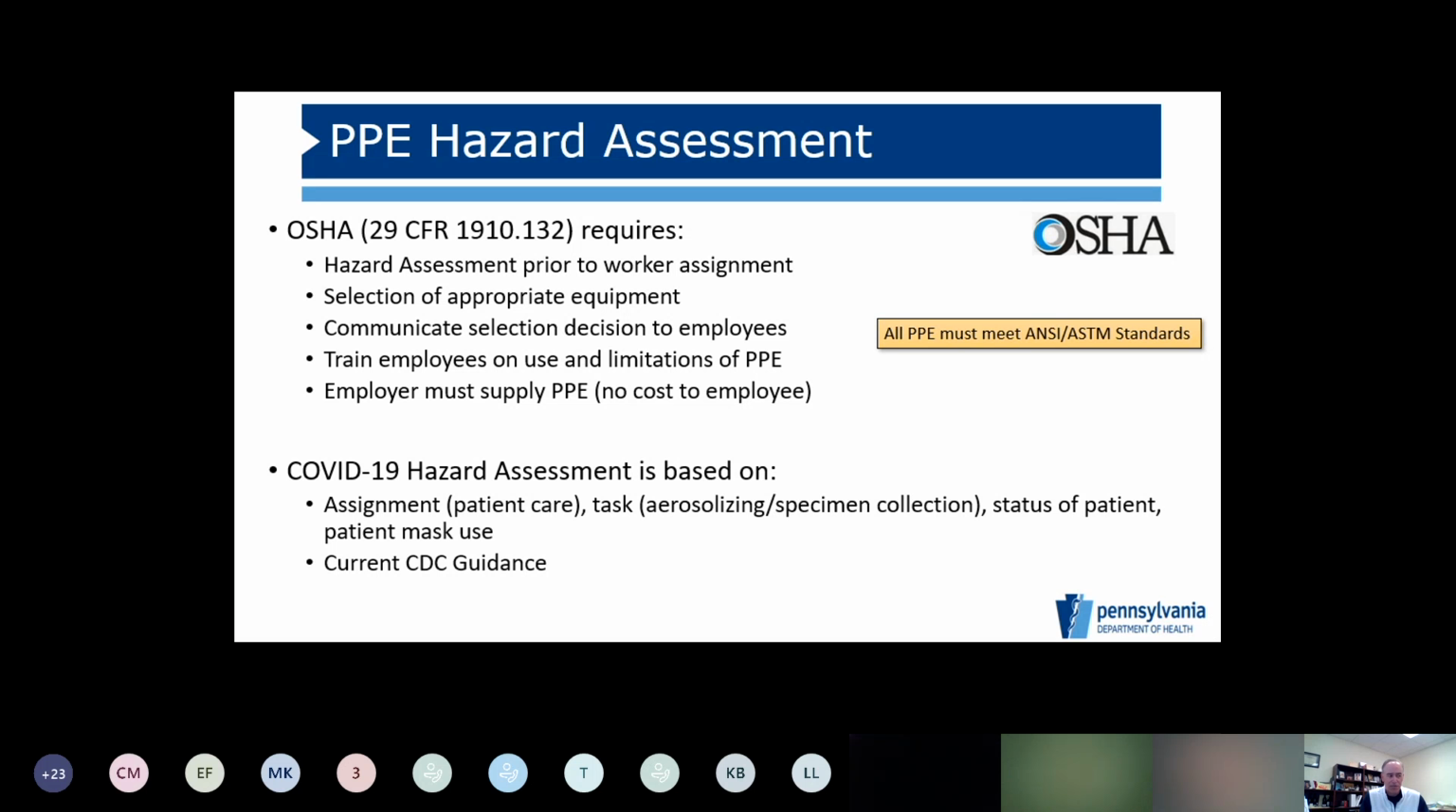What is the status of the patient? Are they confirmed COVID? Are they suspect or presumed? Are they tested as negative? And what is the personal protective equipment or relative control in place on that person? Were they inside of the 6 foot circle? Were they wearing a mask? And all of that can influence the ensemble that we're talking about.